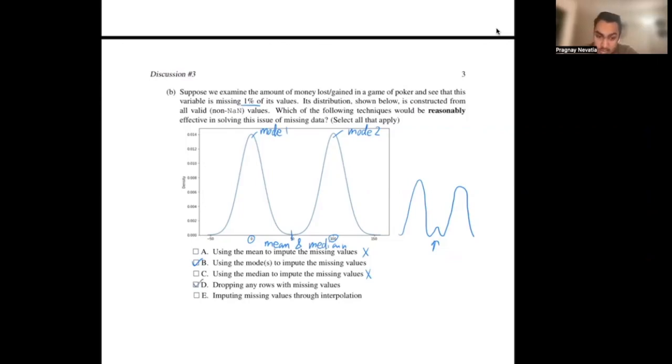D actually in this case also works, and the reason for that is that we have very few missing values. Just 1% of our values are missing, so it's completely fine to drop these rows. E, on the other hand, does not work, because you can only impute when there are two variables involved. Here, there is only one variable involved. We have density on the y-axis, not any variable, and therefore we cannot impute.